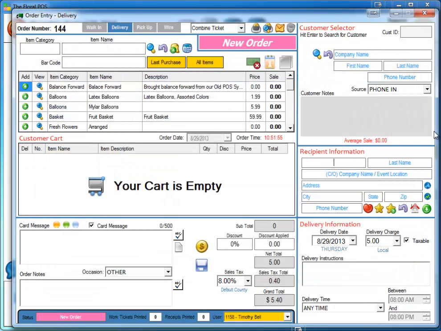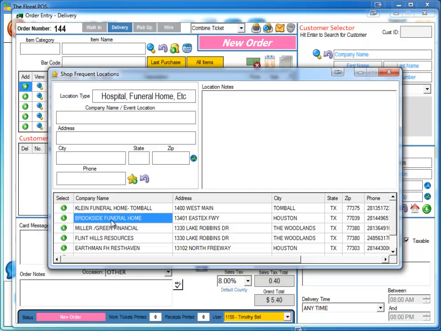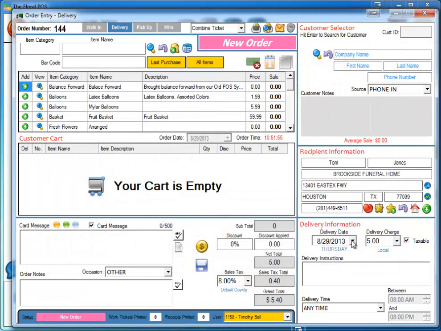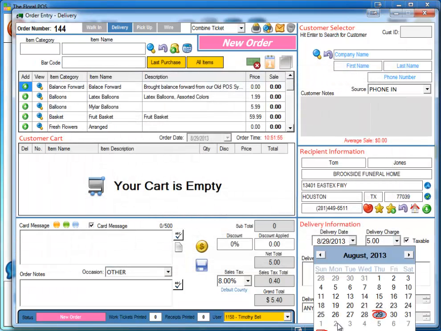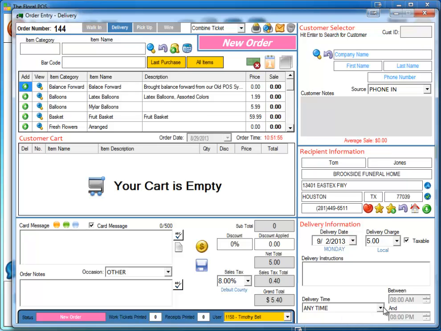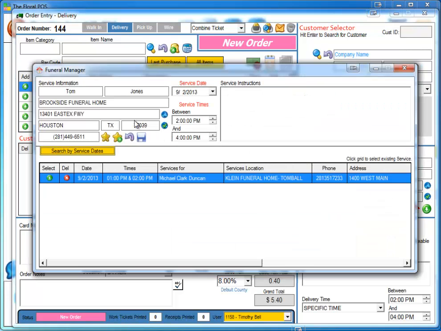So let's say we're doing Tom Jones. I'm going to go ahead and select my frequent addresses once again. Let's go ahead and select his date. Let's say it's the 2nd. And also let's go ahead and select our times as well. Now all we have to do is click on the little funeral manager. It's going to suck all that information up. So there it is. There's Tom Jones. Just click on the save button. It's going to save it for us.